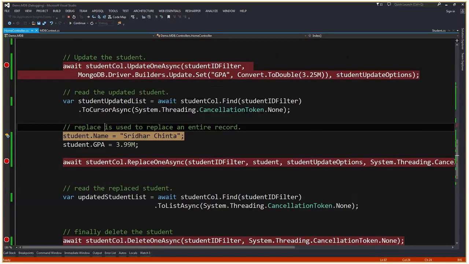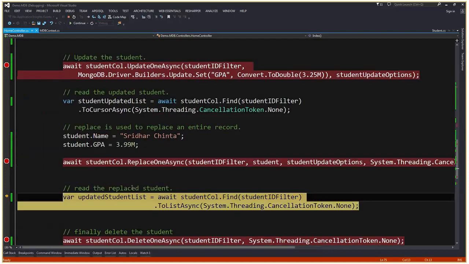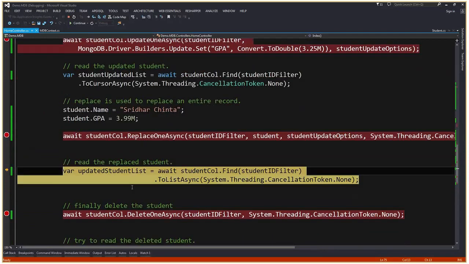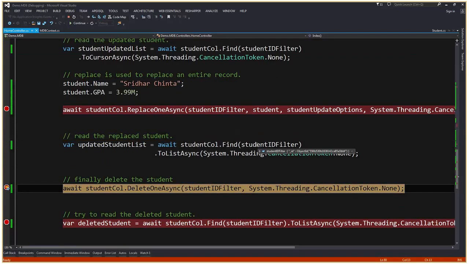And now I want to replace it with my name and increase my GPA because I can. Let me show you that. I'm going to replace that same entire document, the entire document will be replaced. Generally replaces are pretty expensive, so I would say try to keep it to updates and replace it only if you need to rip apart the entire document and do it that way. So let's see if the student has been replaced or not, and let's go and check.